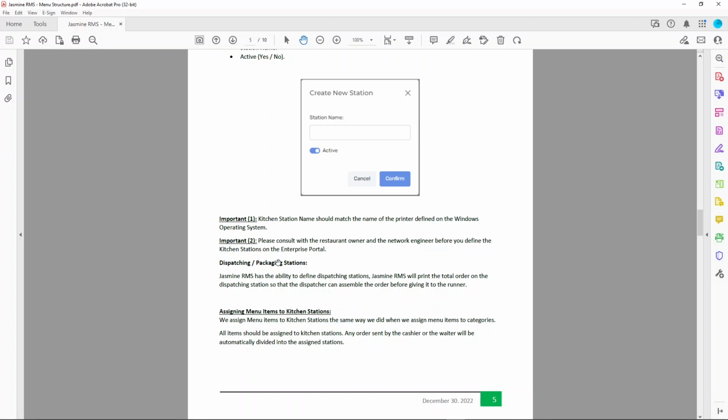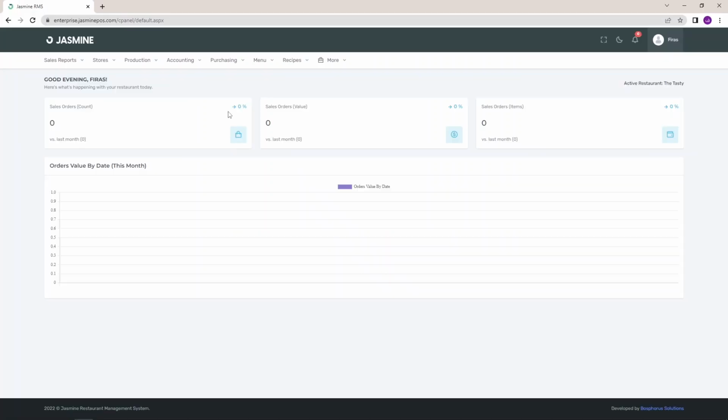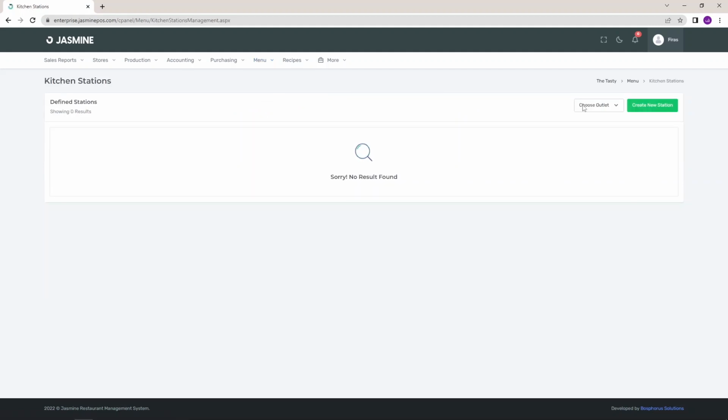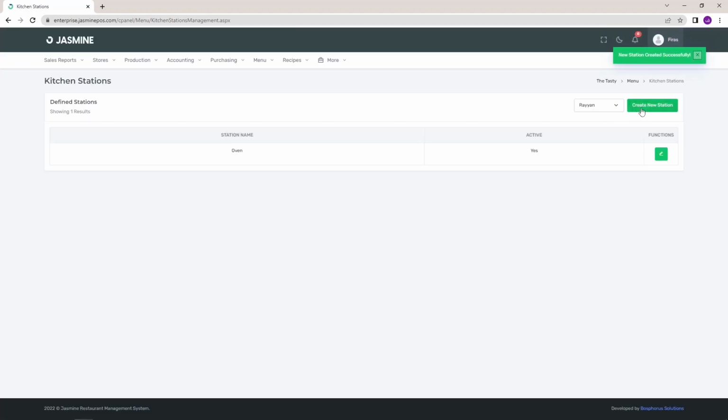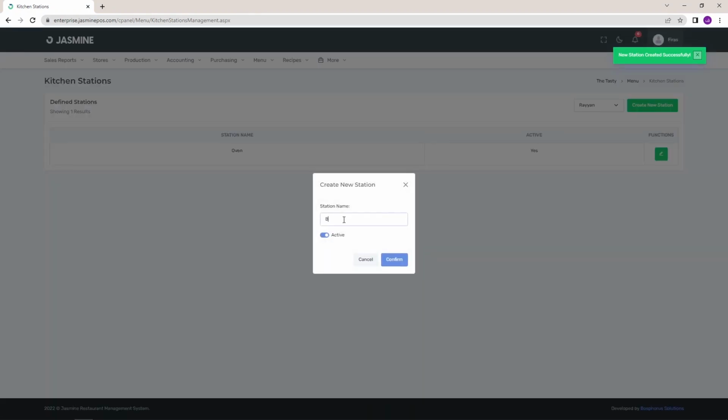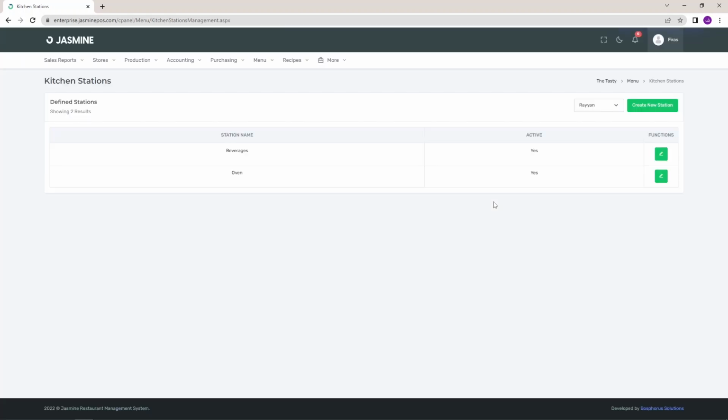Let's go to the portal and try to do that now. So inside the enterprise control panel, we go to menus, stations, and from here we choose the outlet. This restaurant, the Tasty Restaurant, has one outlet called Rayan, and we create new stations here. So the first station I will create is called Oven, where we will prepare our pizzas, and confirm. The second station I will call Beverages, where we will prepare our mojito, our cocktails, cold drinks, hot tea, coffee, and the 7-Ups, also the soft drinks.